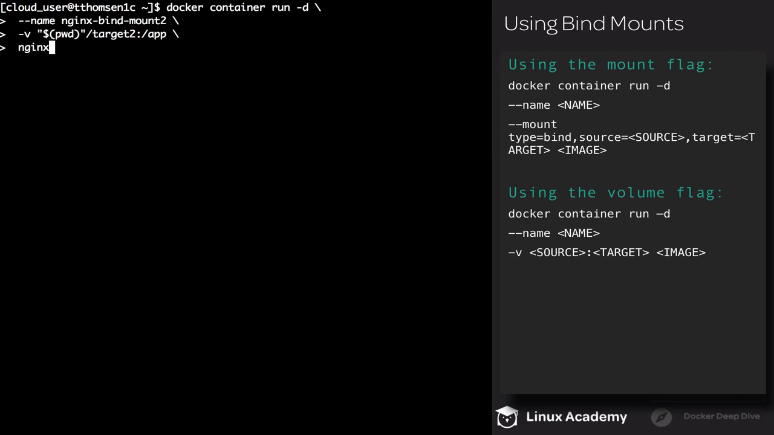Just like before, we're going to be executing a docker container run. We're using the -d flag. This container is going to be called nginx-bind-mount-2. However, rather than using the mount flag, we're going to be using the volume flag. And we can use this one of two ways. We can just do -v, which is the shorthand, or we can do --volume. Just like before, we're using the pwd command to use the current directory, and we're appending target2.